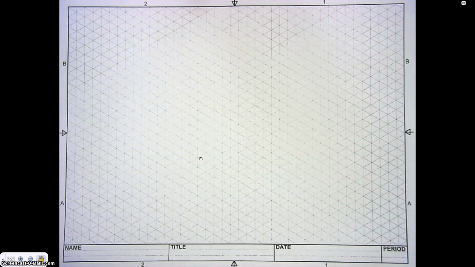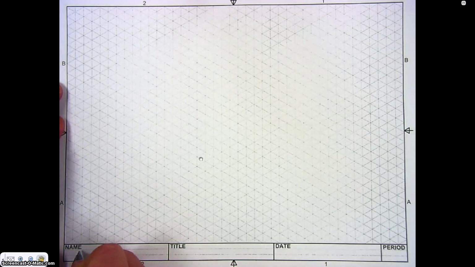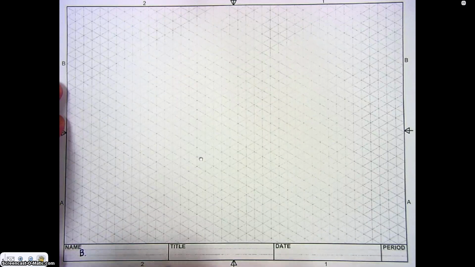Alright, I'm going to walk you through how to make the isometric sketch for the tic-tac-toe project. So the first thing we need to do is down here, this is called our title block. We need to fill our name in the title block. So you need to make sure you do it between these two lines.